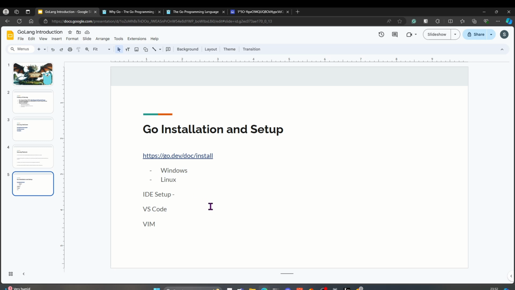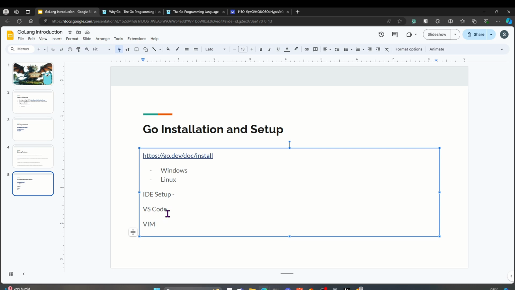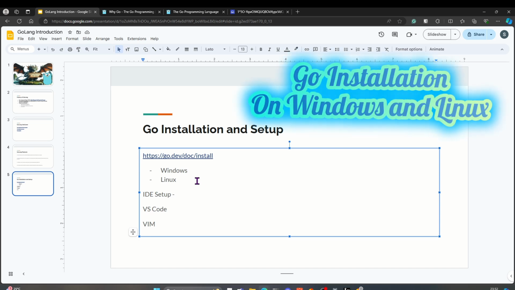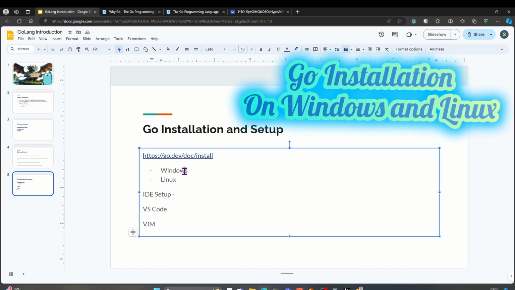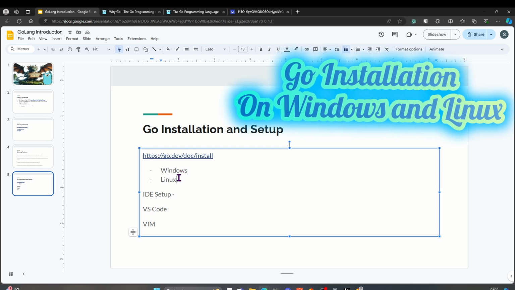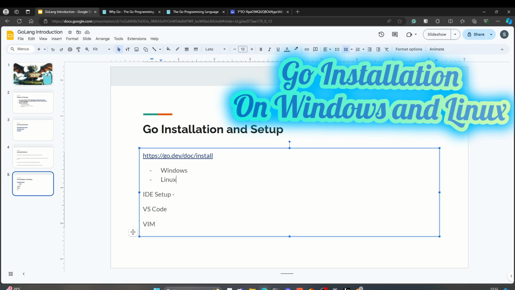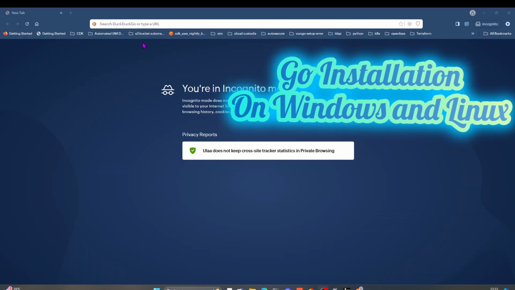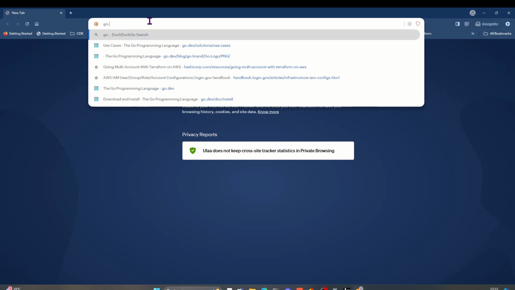Now let's see how we can install Go. Enough of the talk. Let's go into action and see how we can install Go and some of the IDE setup. I will focus on VS Code and Vim, majorly on VS Code because VS Code is the most popular IDE in programming today, and how we can install on Windows and Linux. If you can install on Windows and Linux, then you can also install on Mac. Let's go. We will head on to the site, which is go.dev.